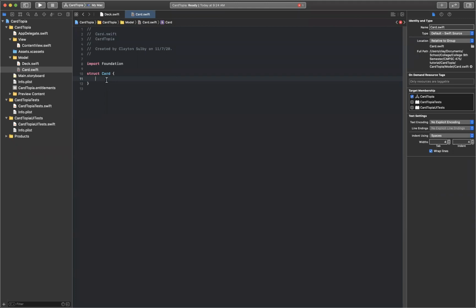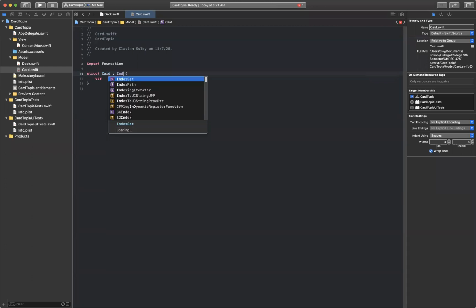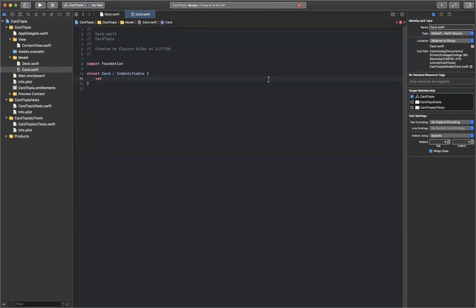Okay, so these are going to be the members of the struct. So we're just going to go var. We don't need to add published or anything. But these are kind of going to have to conform to Identifiable. That could be one. I'm just going to leave that there. These are things that are going to be coming up later on when we try and manipulate these cards. I spelled it wrong, probably. We'll just leave it.